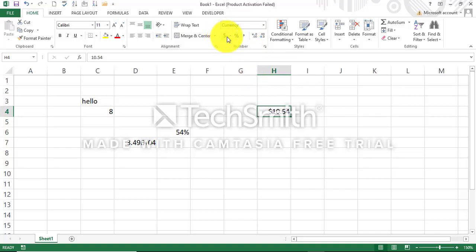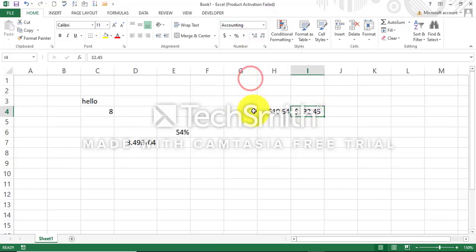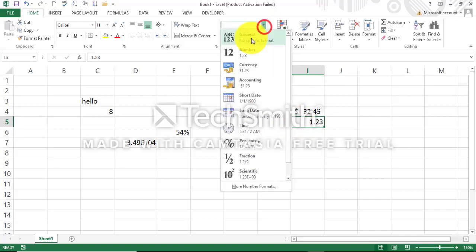Currency and accounting are very similar. If I click on this and assign this dollar sign, that makes it accounting. Accounting puts the dollar sign all the way to the left. Let's make this a currency. And see how the dollar signs don't line up? If we put in another item here, maybe $1.23, and we make that accounting, then the dollar signs line up, and it always makes the decimal points line up.